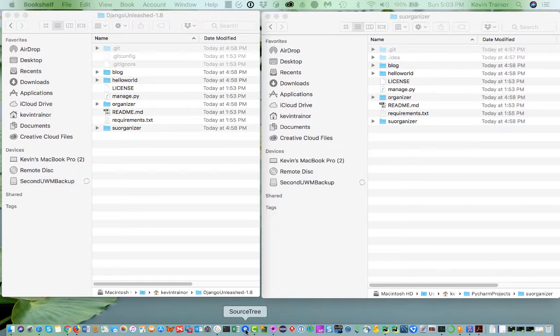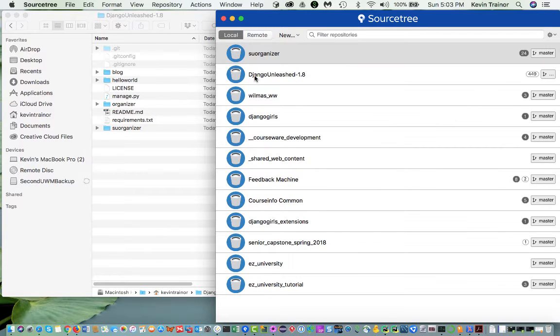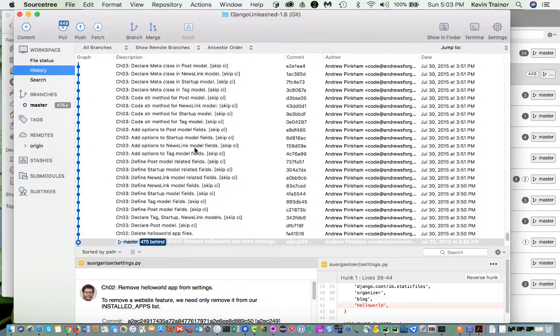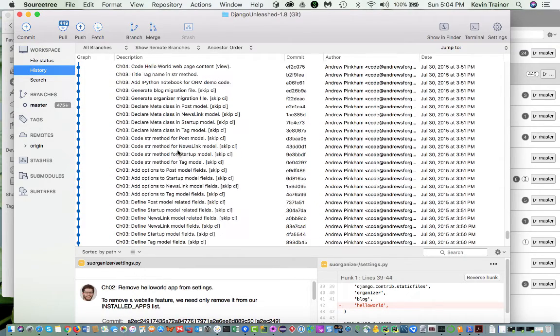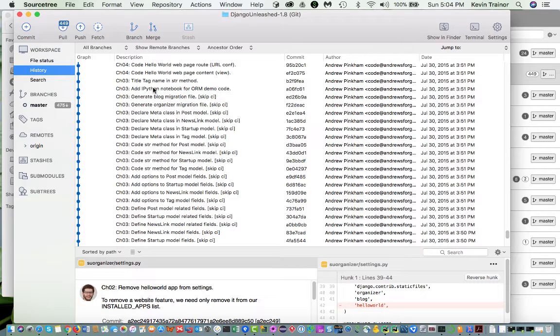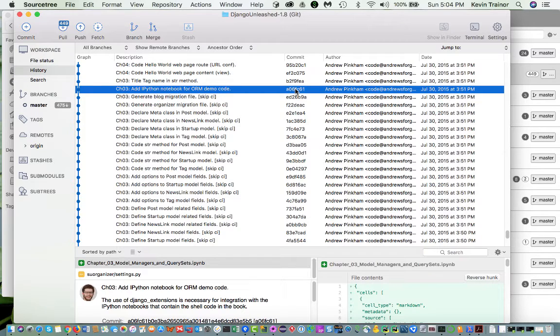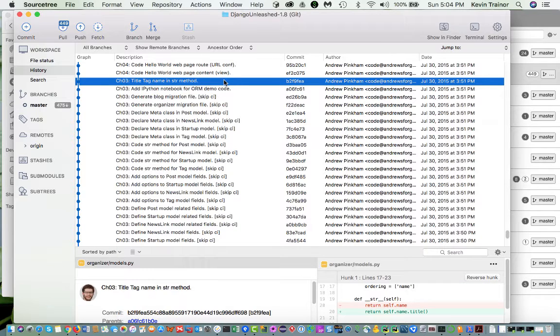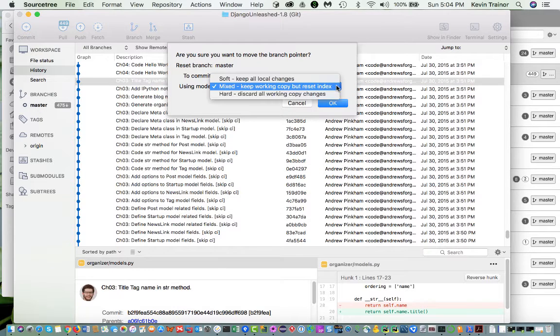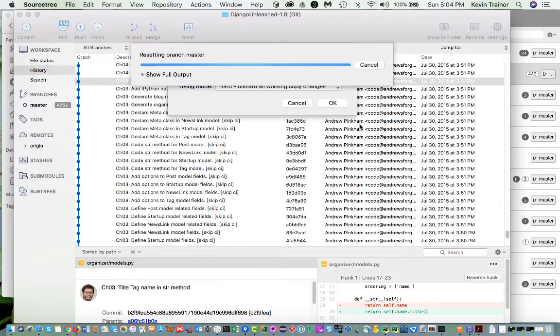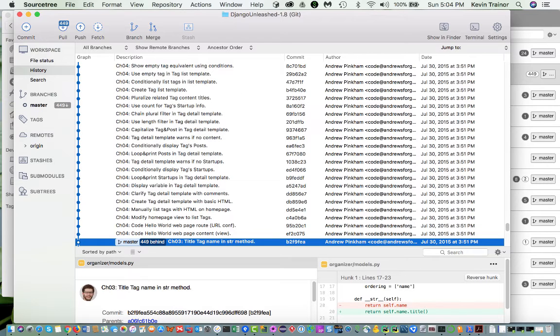So let's go to Source Tree and go to the book code. As you can see, I'm here at the end of chapter 2, and I'm just going to go all the way to the end of chapter 3. So the last one, the one he told us to go to is this one here, and I'm just going to go one further. Okay, it's not very hard to do. And I'm going to reset the master to this commit, do the hard version, say OK, and there we go. Okay, so we've got that.